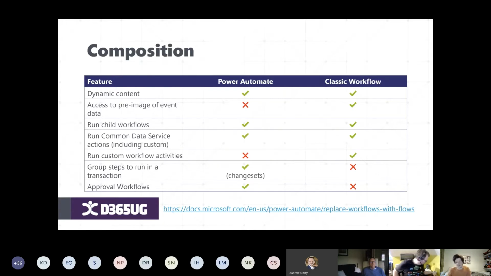Grouping steps to run a transaction, so change sets are relatively new. I can't remember when they came to general availability on the platform. I'm pretty sure it was earlier this year. But that's the ability to say, I'm going to pop all of this into a transaction, and then if it fails, we can roll it back. And you could never do that within the classic workflow. So that's super useful as well. And I think Scott Durow did a great blog about when they were launched for the change sets, so I'd recommend seeking that out.